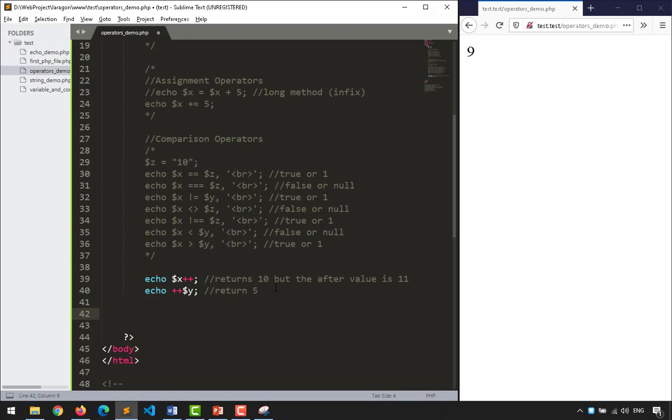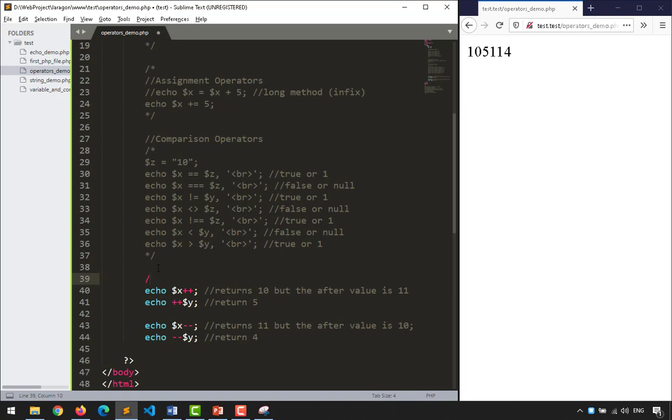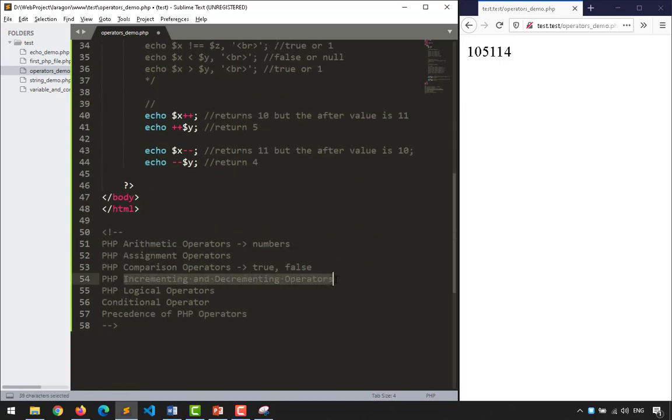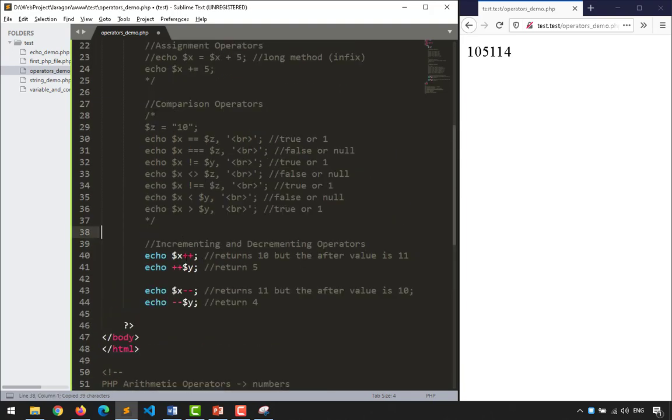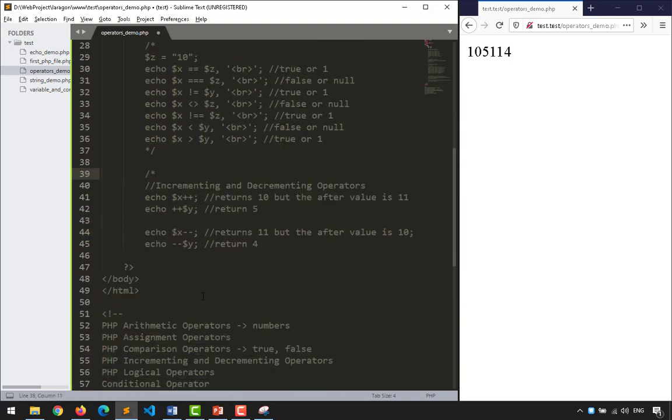Kapag naman post-decrement, echo $x minus minus, that will return 11, but the after value is 10. And also, for this one, I'm gonna use pre-decrement, and the return value will be 4. And the actual value is also 4. Okay, so I have 10, 5, 11, and 4. Wala lang akong break tag, no? Pero you can manage that. So I'm gonna put a comment here and label this as Incrementing and Decrementing Operators.